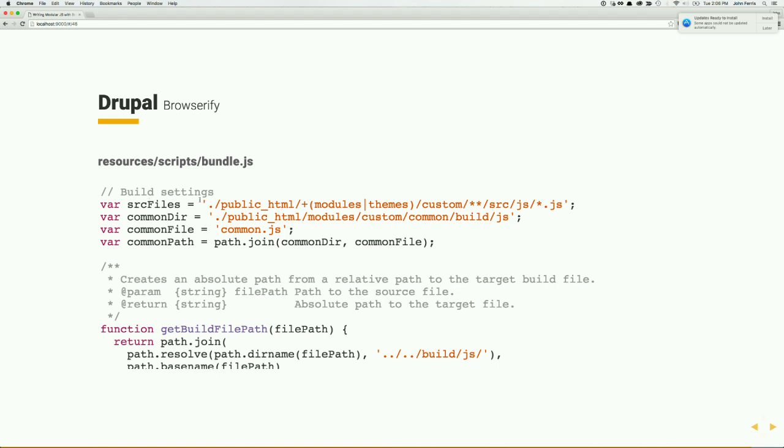So we have our source files. So public HTML is our root Drupal directory. This is a Drupal 8 site. So this is just globbing for, in either of these subfolders, so modules or themes. Inside those, we want to look at just custom things. So we're only dealing with our specific projects. We're not trying to compile contrib stuff. This is just saying whatever custom module or theme, if there's a source JS file in there, that's what we want as our entry point.